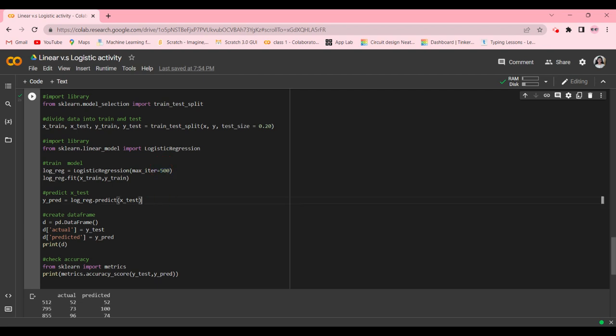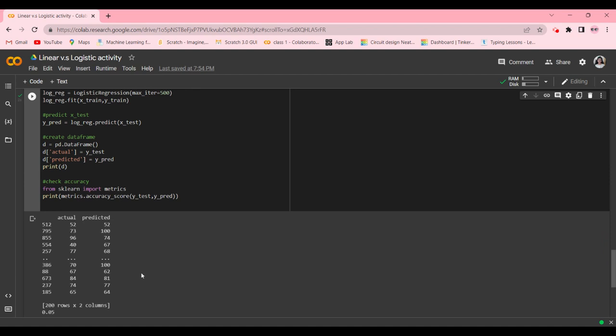Now we're going to predict just like we did with linear regression. So y_pred, we're going to use logistic regression to predict x_test. We're going to do the same thing to create a data frame, a data frame to store the values. So actual is going to be equal to y_test, and predicted will be y_pred. Then we're going to print the data frame. And yeah, now we're going to check the accuracy.